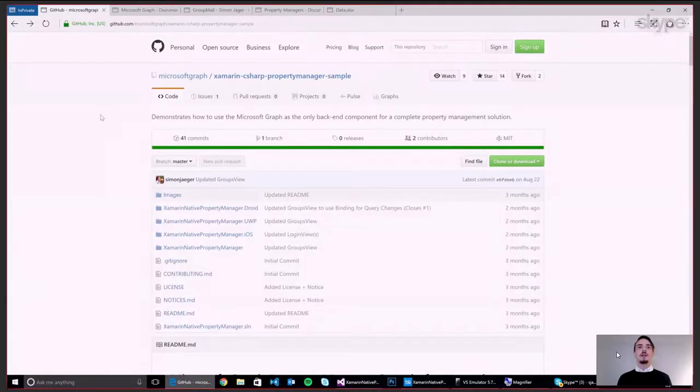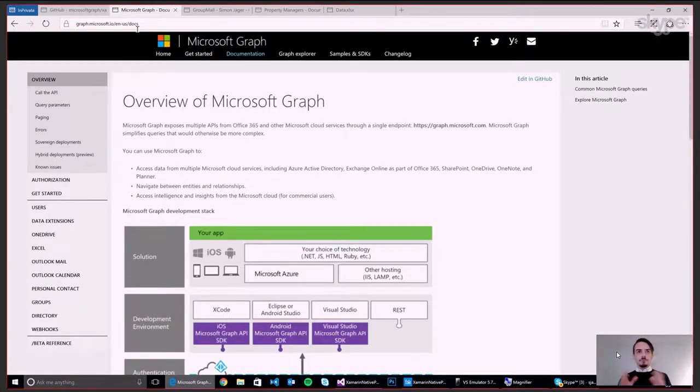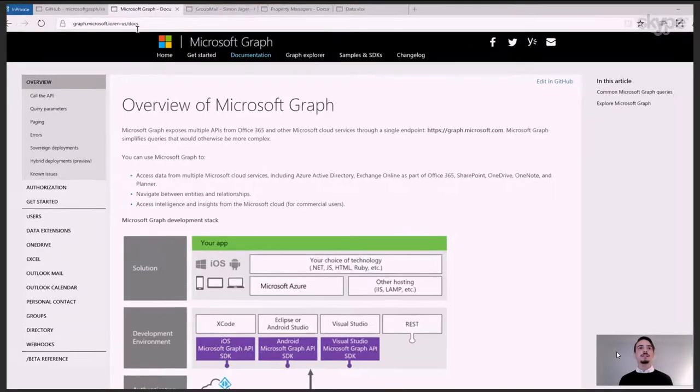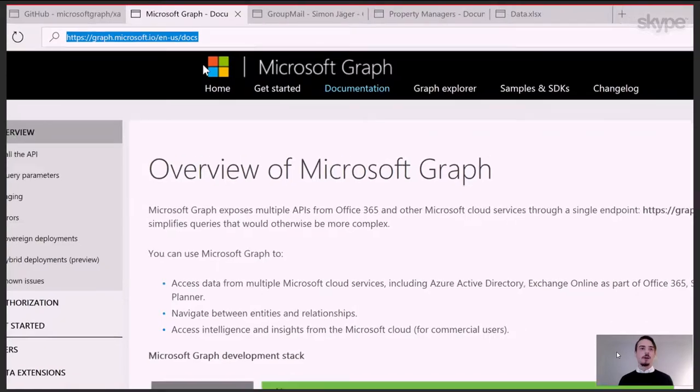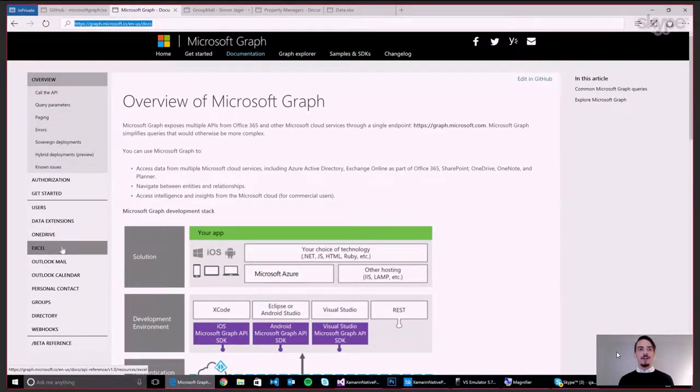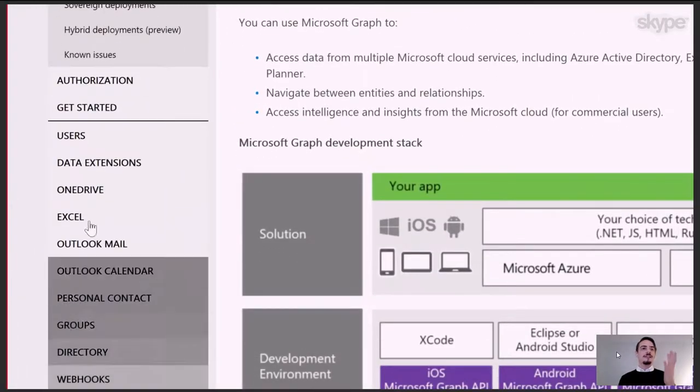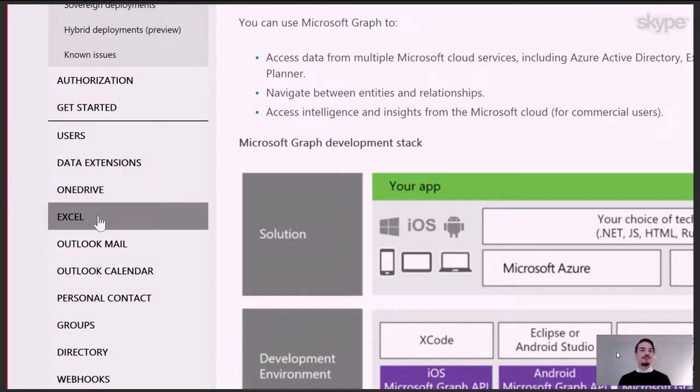Awesome. And if you'll see my screen here, if you want to find some great resources on getting started and covering all of the different things that you can do with the Microsoft Graph, graph.microsoft.io is the perfect place to find all of that information. And you can also explore what these different resources are. All the integrations, right? Okay.